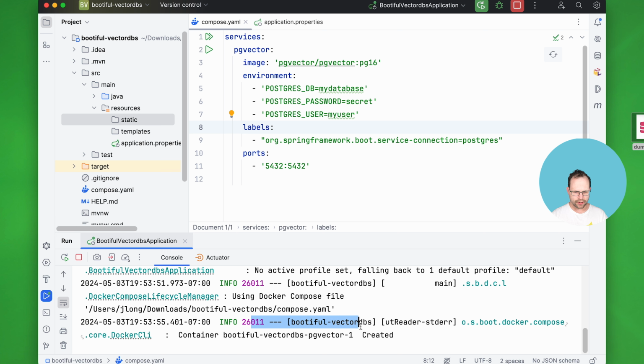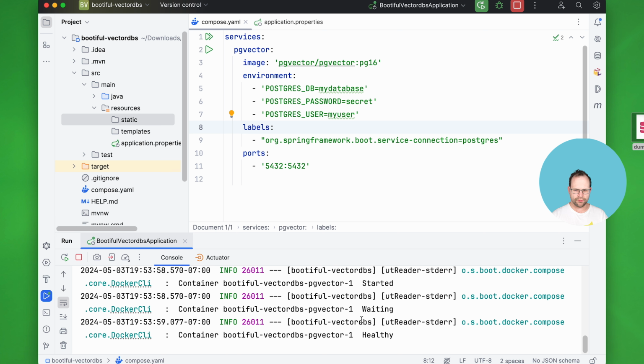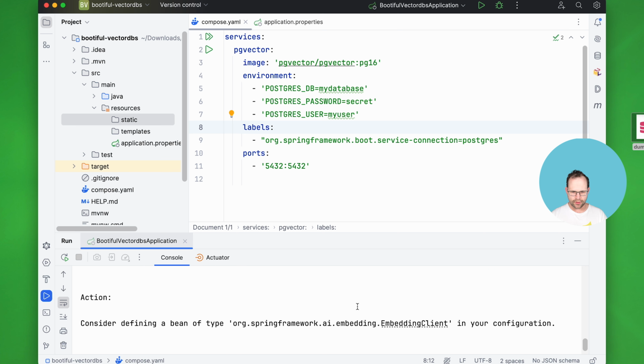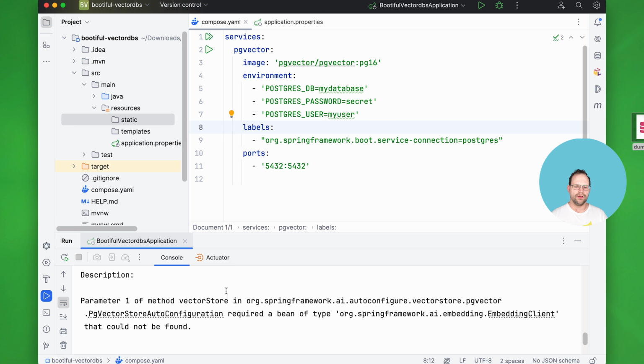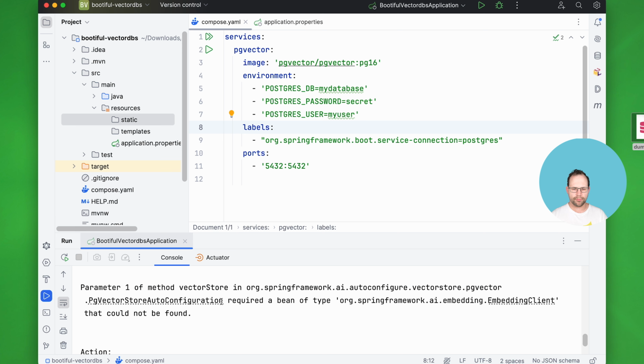Okay, you can see it's using the Docker Compose file. Container created, waiting for it to come to life. Okay, it doesn't have an embedding client. Friends, here's a very important point. A vector database is a thing that stores numbers, matrices basically, about data and allows you to do comparisons using cosine similarity.